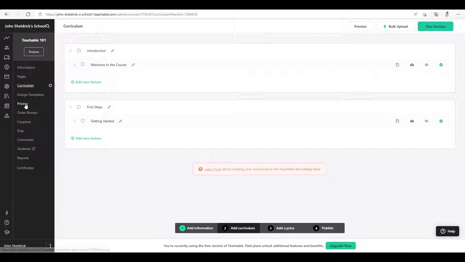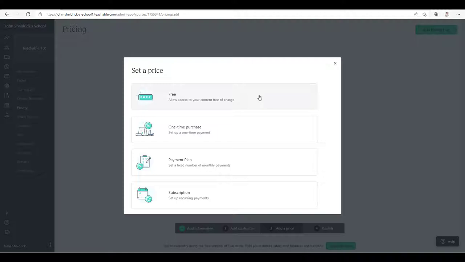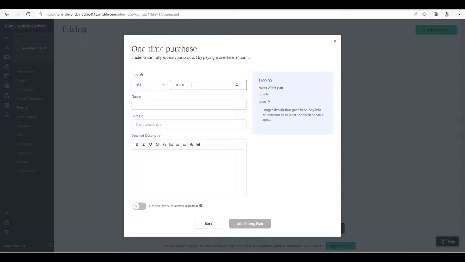Click Add Pricing Plan. And as you can see, there's four different options to choose from. Free allows access to your content free of charge. You can select one-time purchase. You can even select a payment plan if you want to break up the cost of your course into a more manageable form. Or you can select subscription if you'd like to choose a subscription-based site. So we're going to add one-time purchase. We'll select the amount of $100. We'll call it one-time purchase. And we'll click Add Pricing Plan.